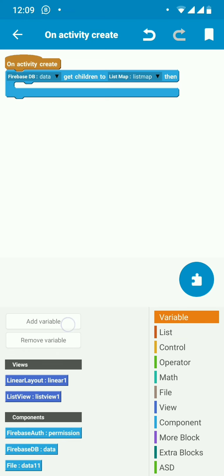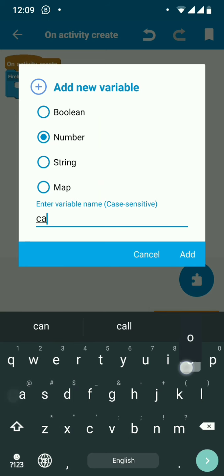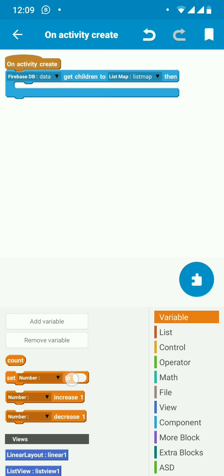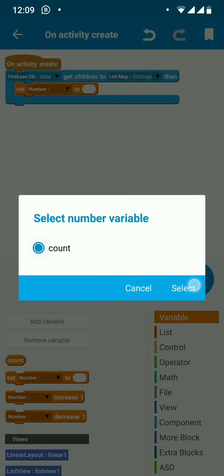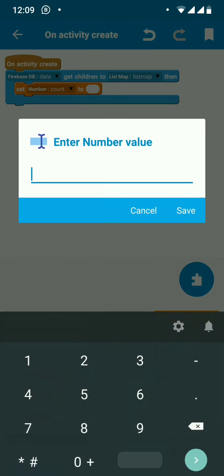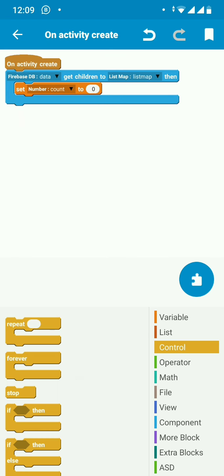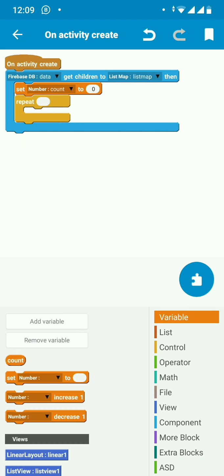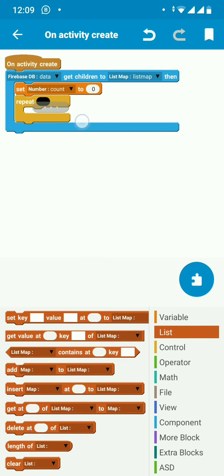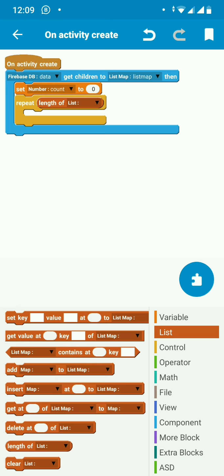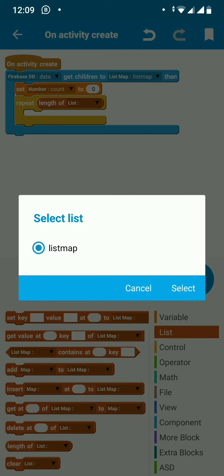First of all, let's create a number variable called count, and its value should be 0 at the starting. Then add a repetition according to the length of the data. If there are 50 data, it should repeat 50 times, according to the list map data.